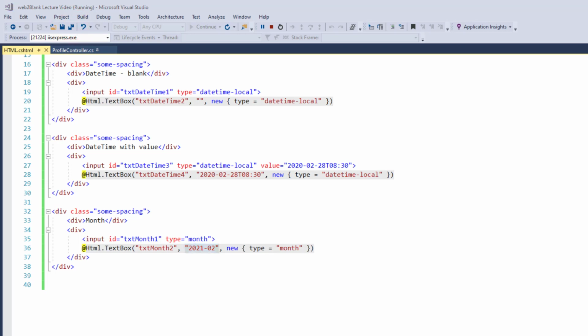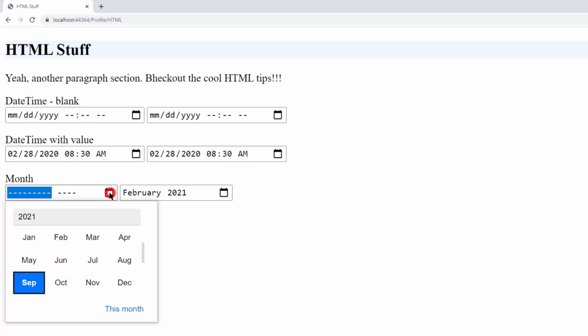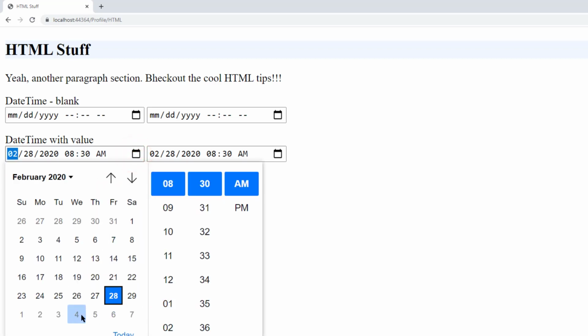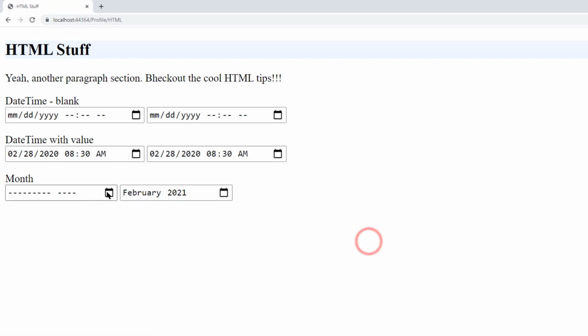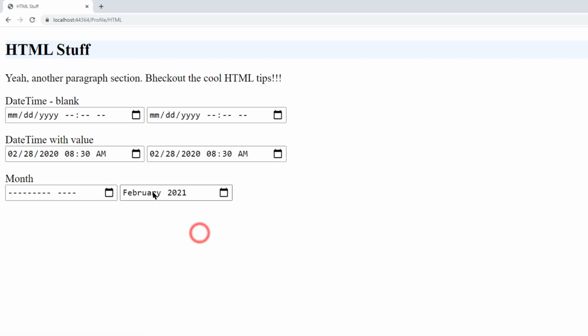So save this, go back to your browser, refresh. So now you see something pretty similar, except it's not down to the detail of picking a day and a time. This is just picking a month and a year, right? And then this is the same one.